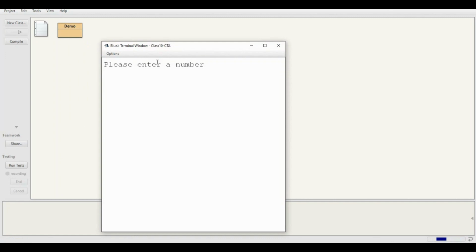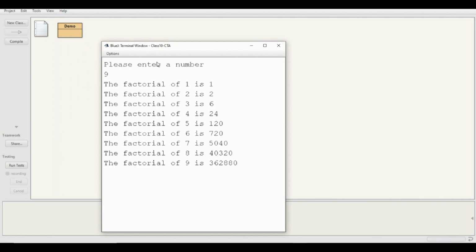Let me have another number, say 9. So these are the numbers. Factorial of 1 is this, 2 is this, 3 is this, 4 is this, 5 is this, and so on and so forth.